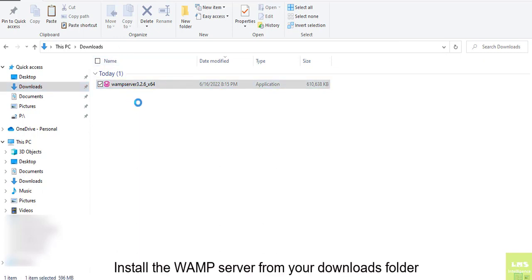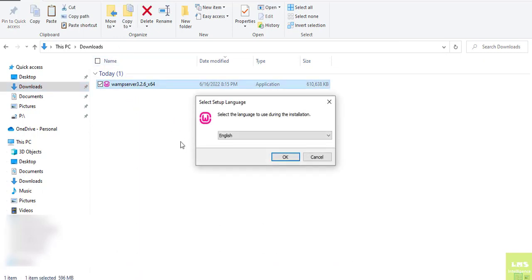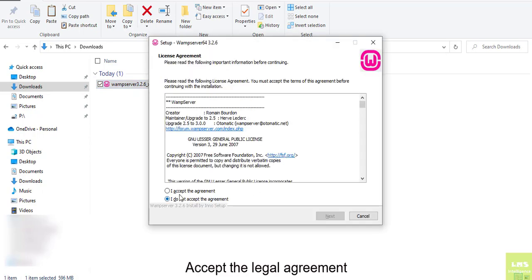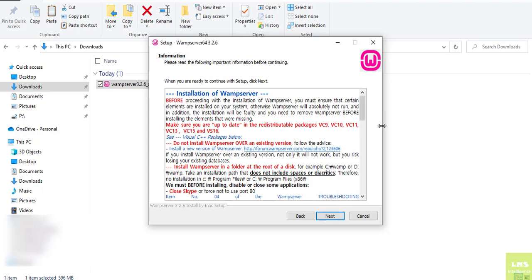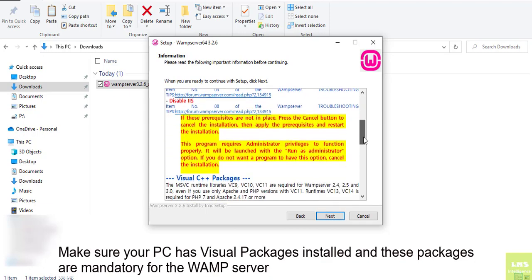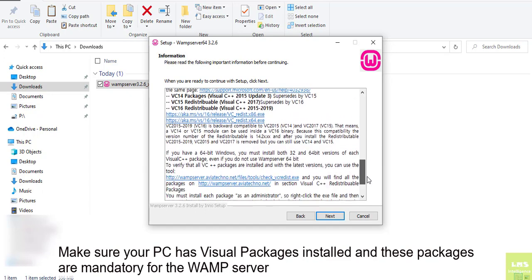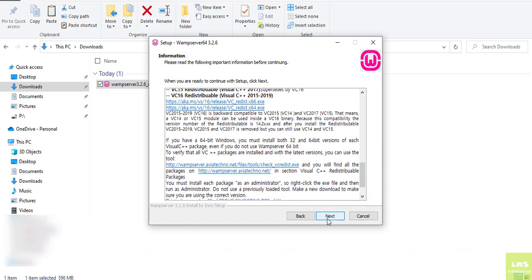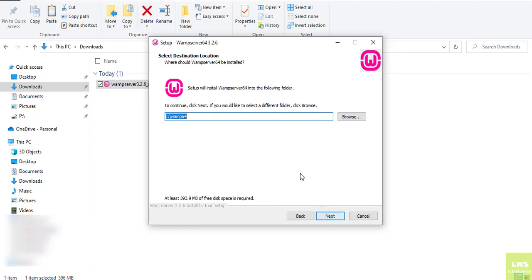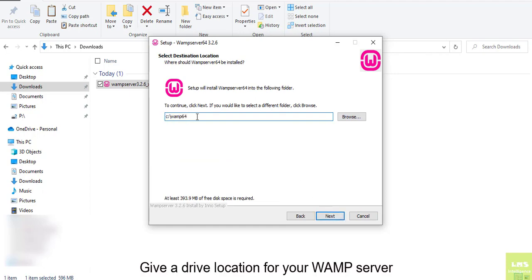Install the WAMP server from your Downloads folder. Choose your comfort language. Accept the legal agreement. Make sure your PC has visual packages installed and these packages are mandatory for the WAMP server. Give a drive location for your WAMP server.